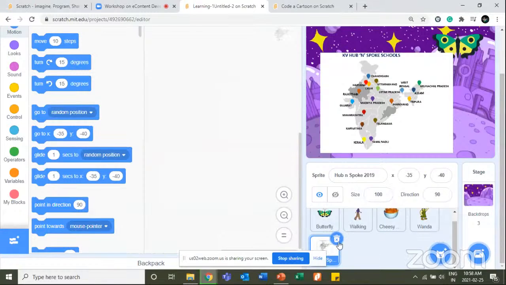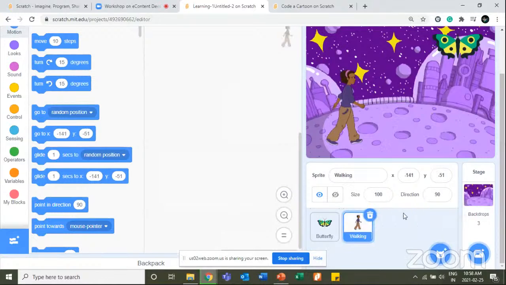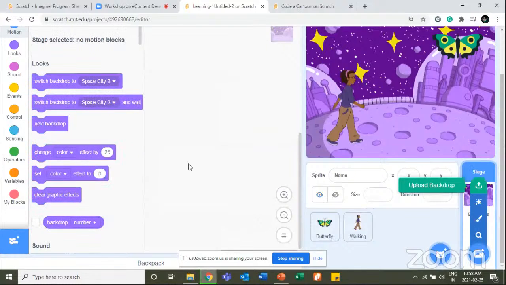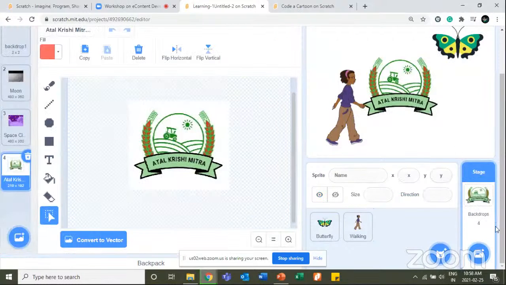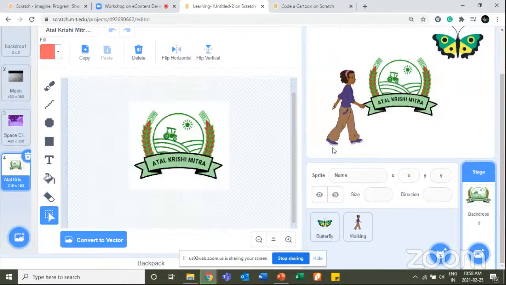Now if you don't want it, click on this delete, it will go off. Just clicking the delete button will erase all your sprites. Same thing goes for backdrop. Choose a backdrop, go up, click the first option, upload backdrop, select any other image that you have. Now this is a logo of one project I had. So this is my backdrop now. You can see from the space background, I have come to this one now.